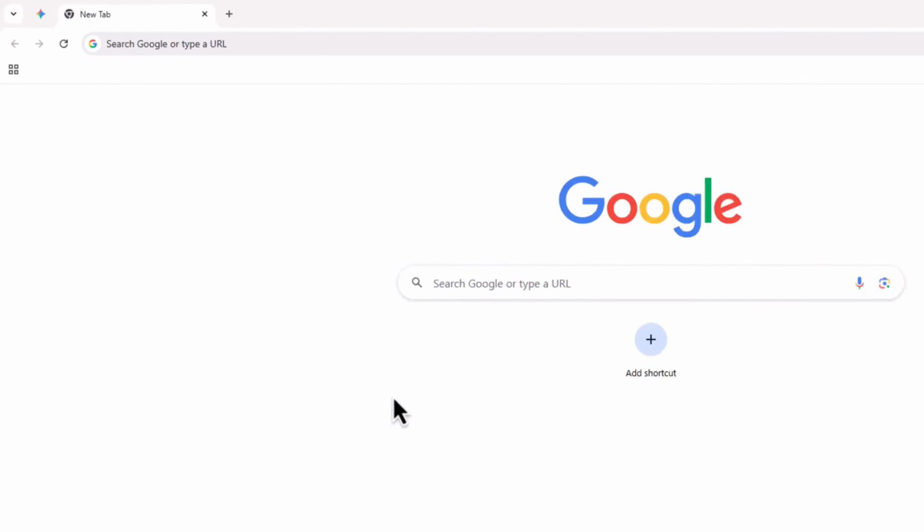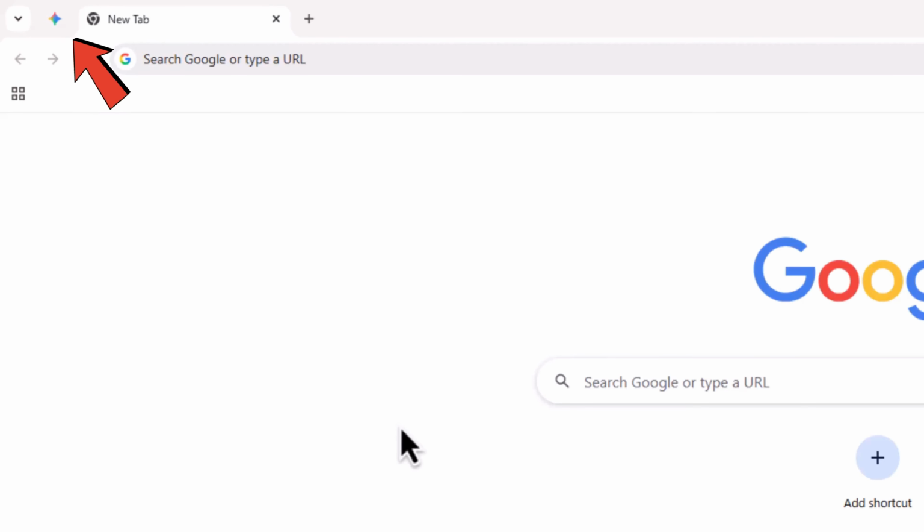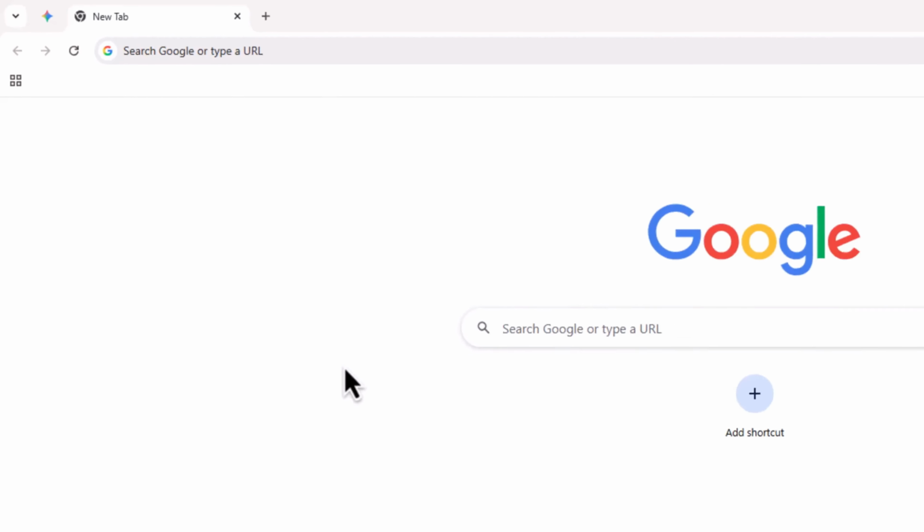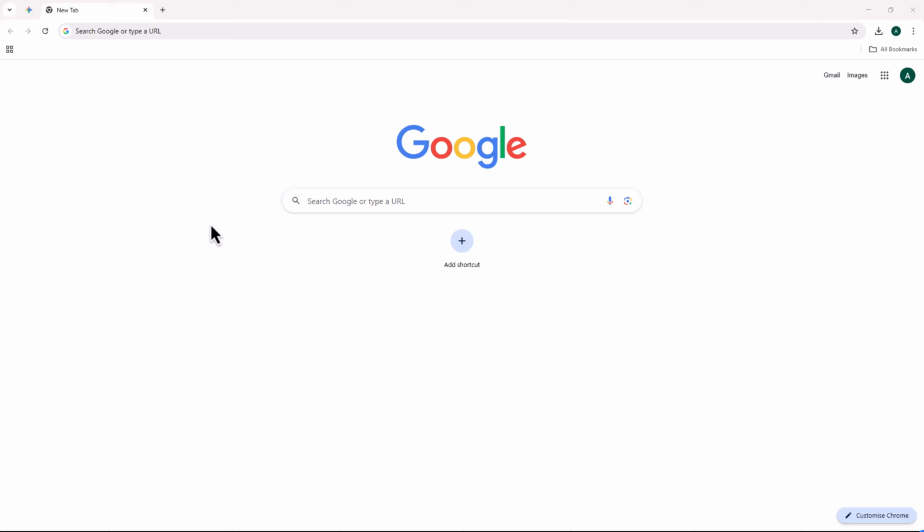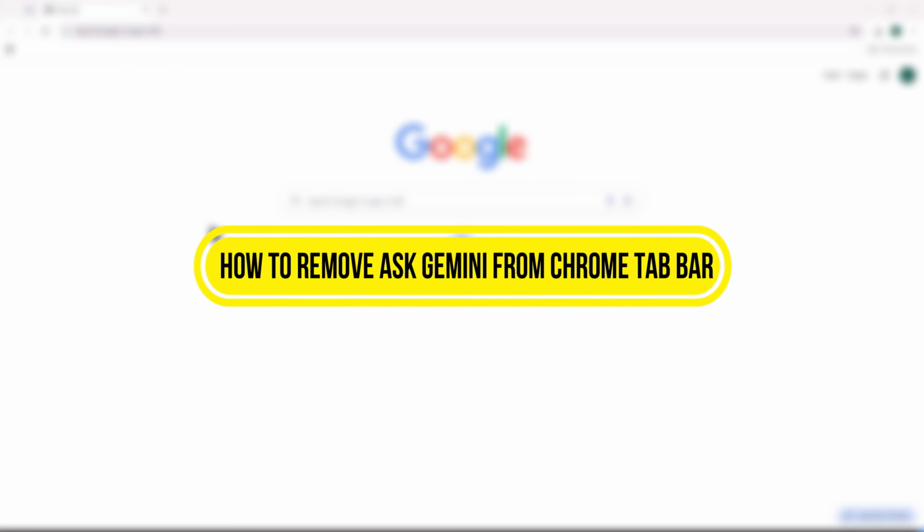Hey guys! If you're seeing the Ask Gemini option in your Chrome tab bar and want to remove it, don't worry, I've got you covered. I'll walk you through it step by step so you can clean things up in just a few seconds.